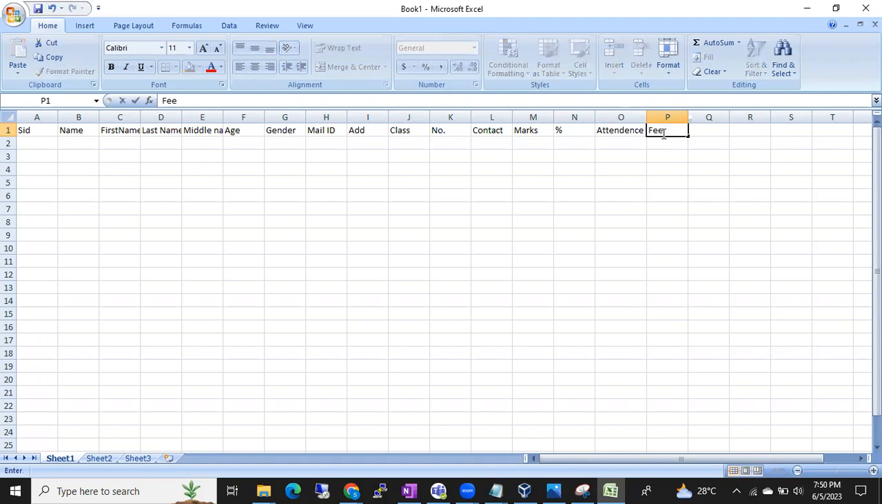Fee, guys, fee is very important. Yeah, how can you forget that fee column?